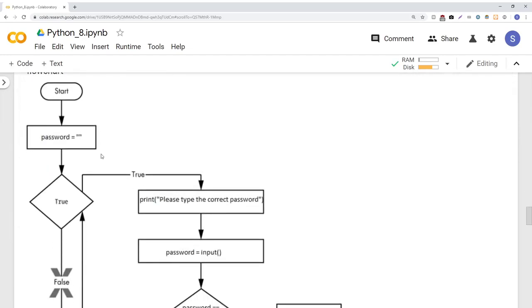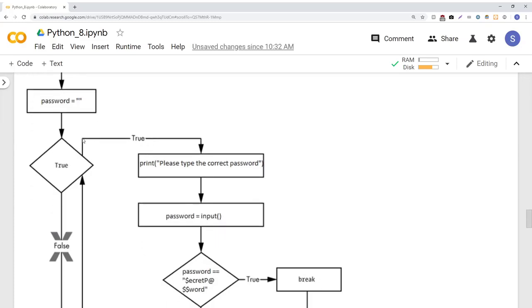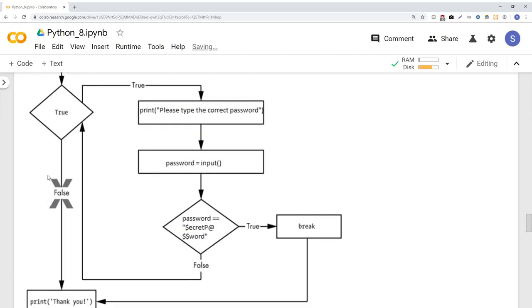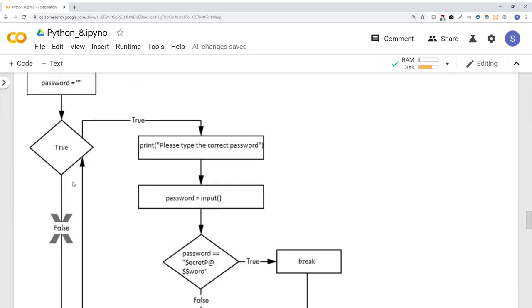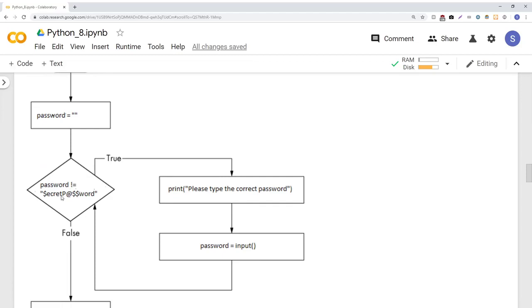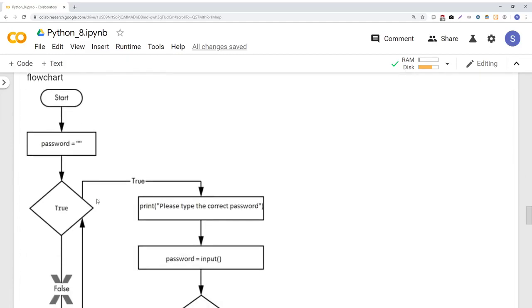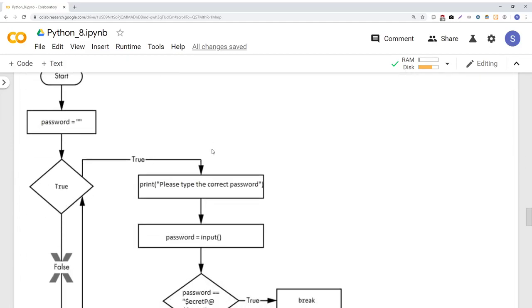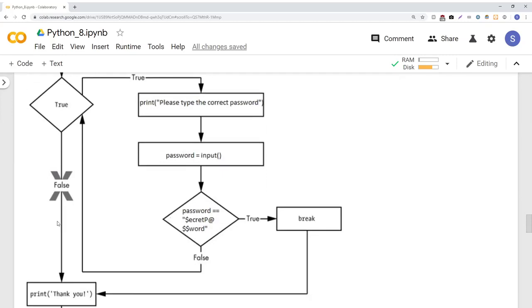So what is happening here? First I've initialized my password to an empty string. Now I'm going to this true condition, which will always be true. So this branch has been marked as X because the condition is always true. I will never actually take this branch. Whereas earlier, with password not equal to secret password, depending on the value of the variable password, this could be true or false. So I could have taken either this branch or this branch. Whereas here, because the condition itself is true, I will only take the true branch always. I will never take this false branch.